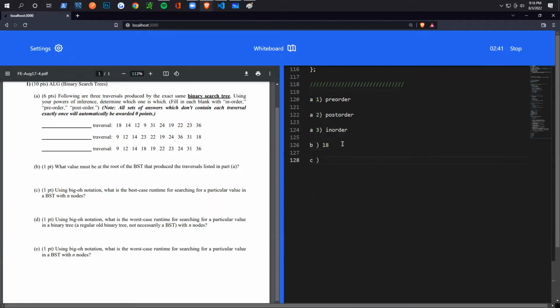C. Using big O notation, what is the best case runtime for searching for a particular value with n nodes? This was kind of weird sometimes, honestly. Typically, it's log of n. I remember, I don't know if it was exactly on BST, but there was something on BST that was O of 1. But generally, we're going to have log of n. So I'm just going to write log of n.